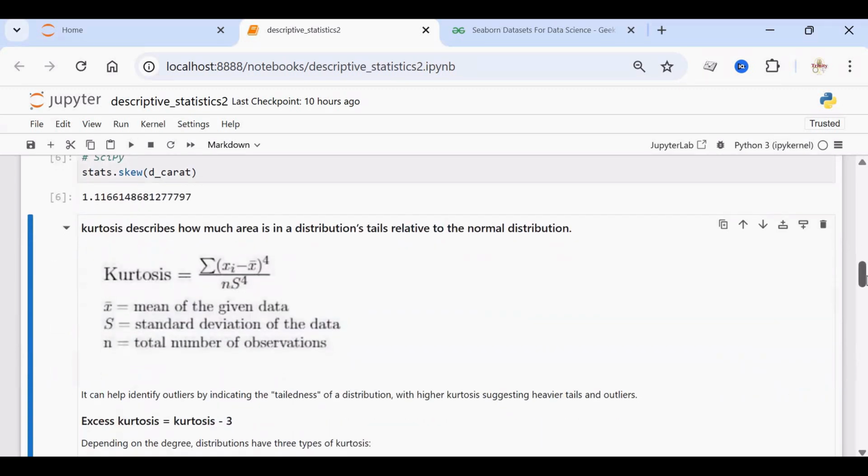Now let's see what is kurtosis. Kurtosis describes how much area is in a distribution's tails relative to the normal distribution. Kurtosis measures whether your data set is heavy-tailed or light-tailed compared to a normal distribution. This is the formula to find out kurtosis. Here xi is the data point of x, x bar is the mean of the given data, n is the number of data points, and s is the standard deviation.